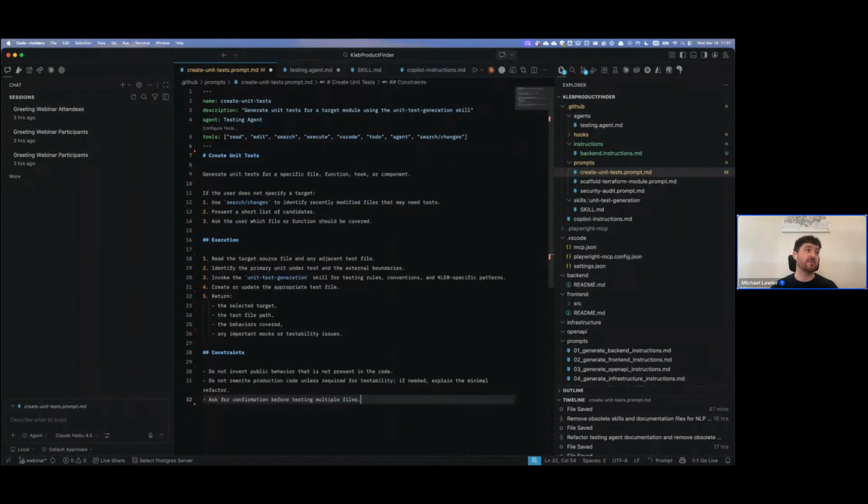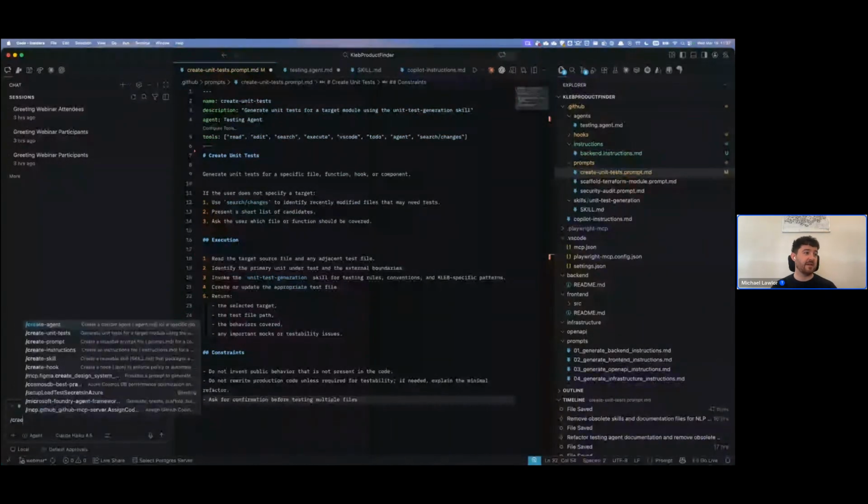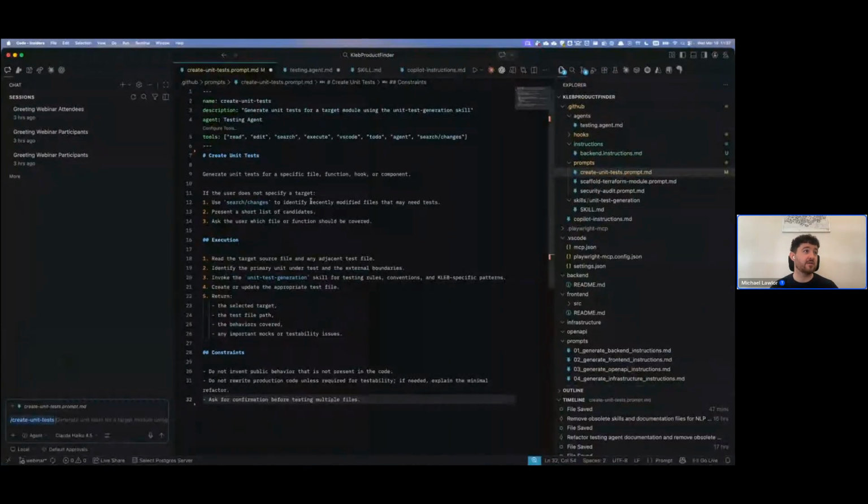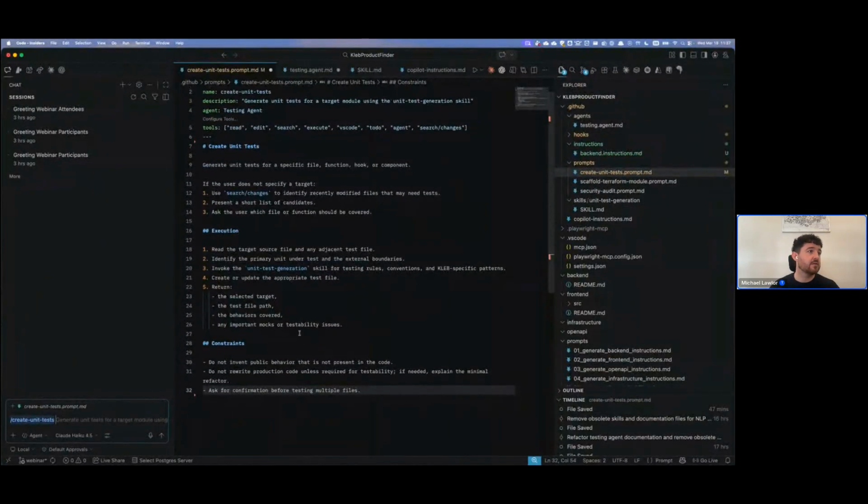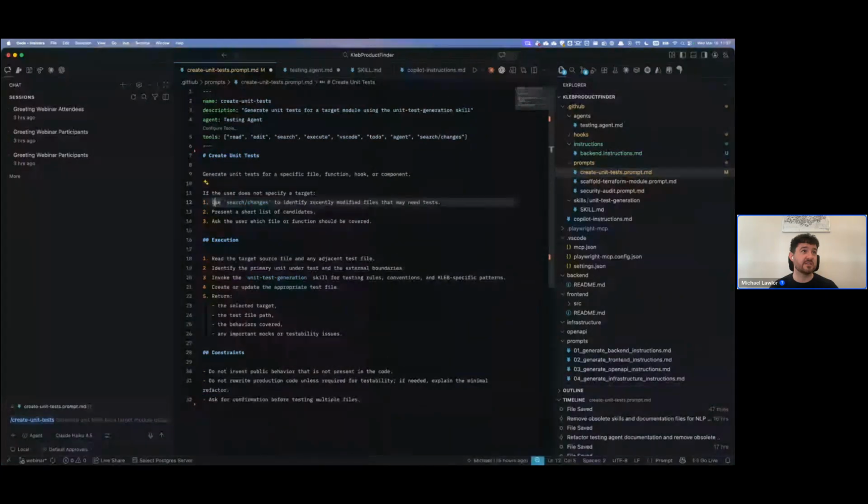And so we could generate a prompt. It looks something like this. This is accessible via create unit tests. And then we would give information. And what I've written here is ask for confirmation before testing multiple files. If the user does not specify a target, use the search changes tool to identify modified things. If you look at this, this is the git diff. The execution then explains how to do it and then what it returns and so on.